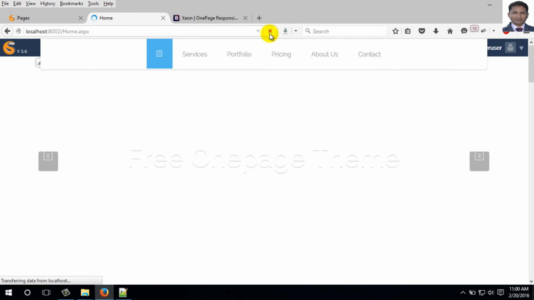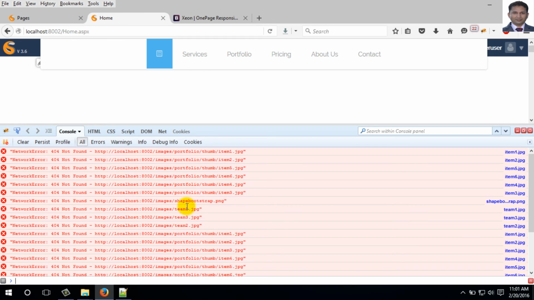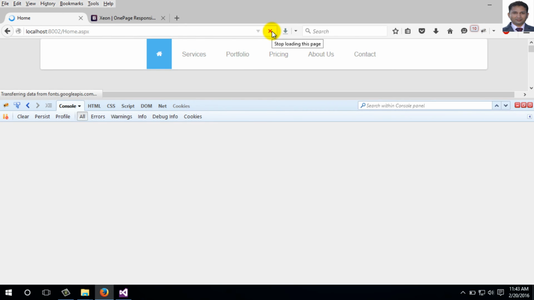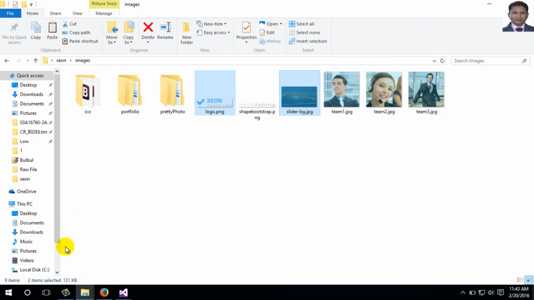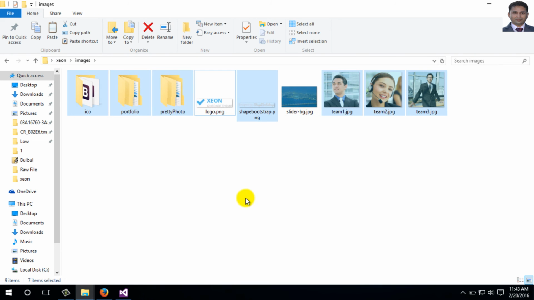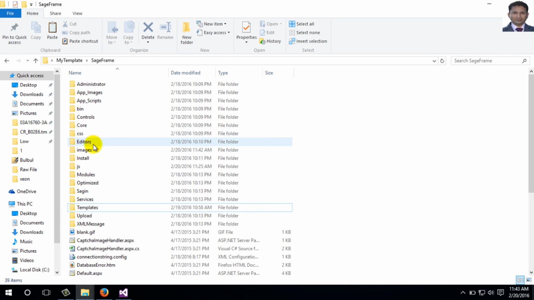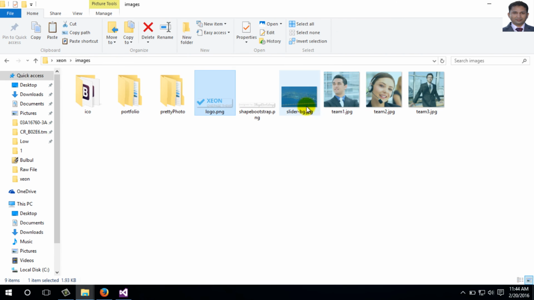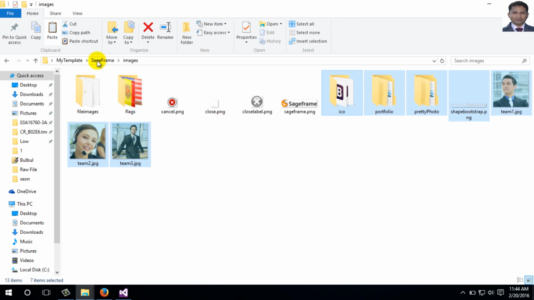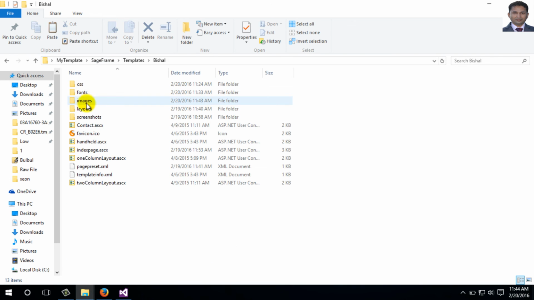Now refresh the page. If you inspect the page and open the console, you will see lots of image path errors. To fix the image path errors, first of all, make sure from which path images are loaded. Here in my application, some images are loaded from the image folder, some from template images and some from the root images. So copy the required images and image folder files from the Bootstrap template and paste them into SageFrame. Here in SageFrame there is already an images folder, so I paste this file into this folder and copy the logo and other images into the template folder.